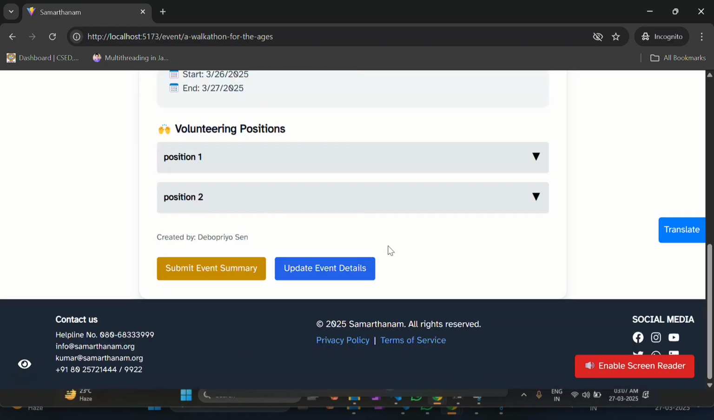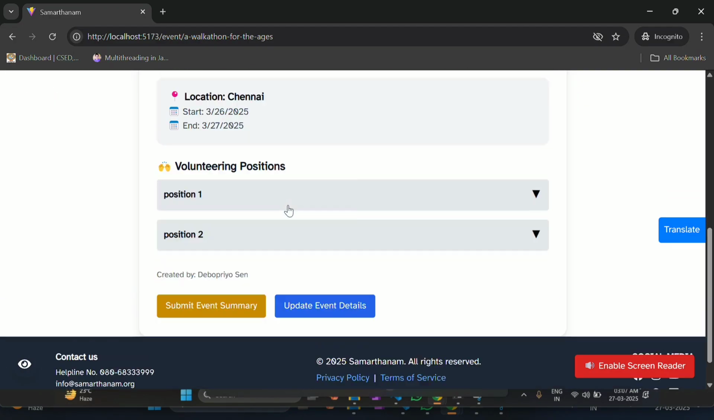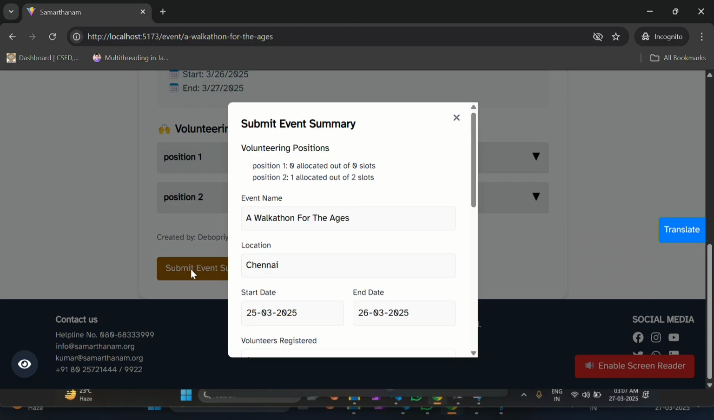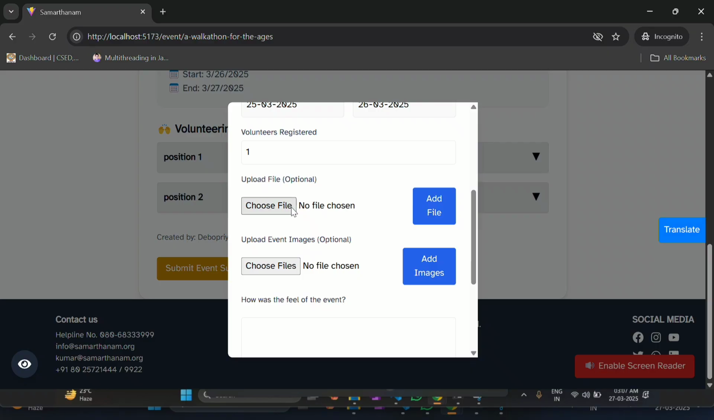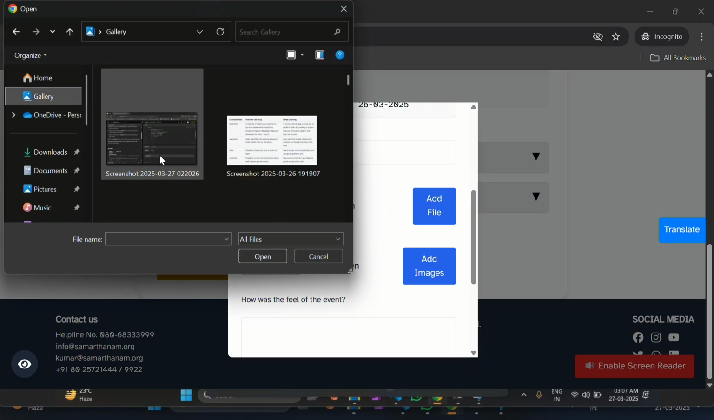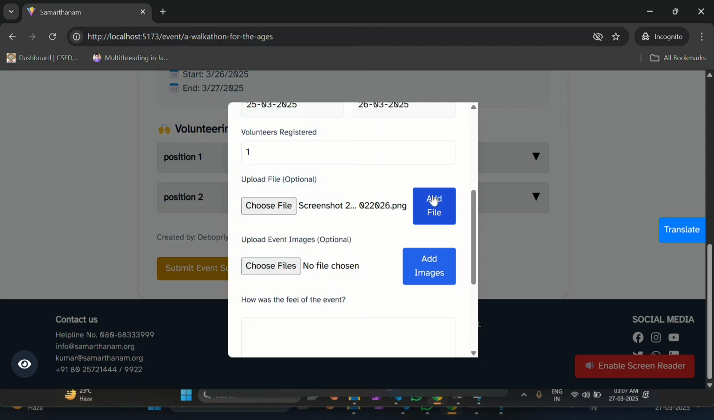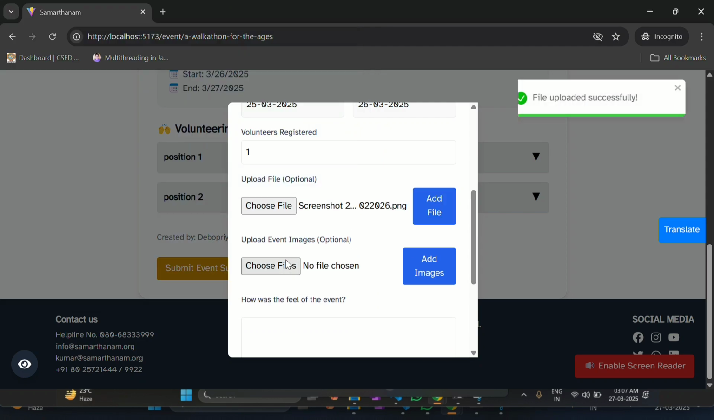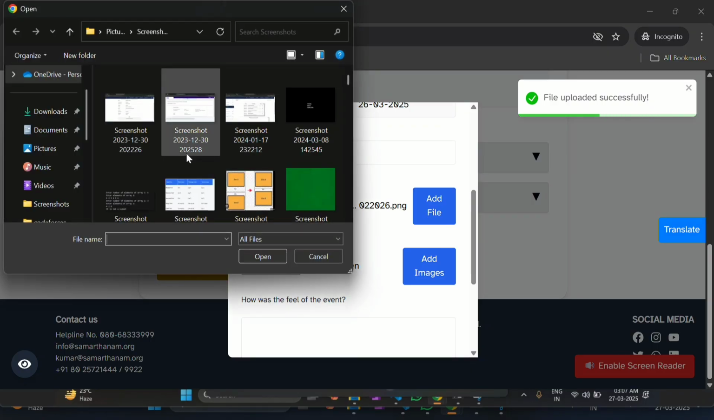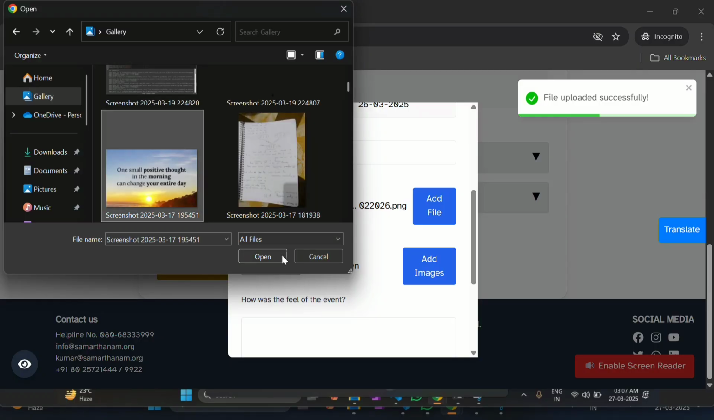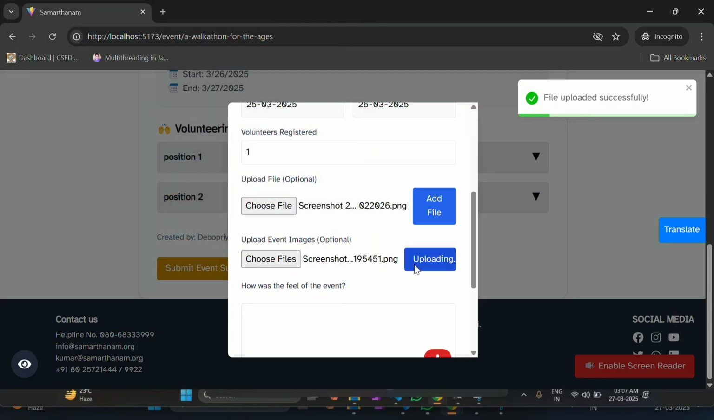Now, once the event has ended, the event organizer can submit an event summary. In this event summary, they can basically choose a file and add it. This can be the visual summary of the event feedback. Other than that, they can upload event images if needed. So let's just add a random image for now.